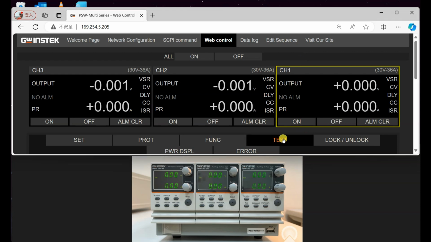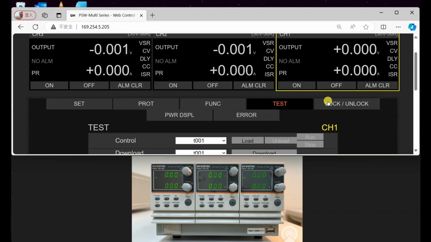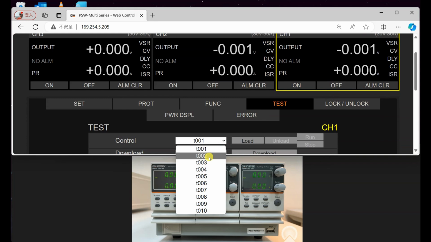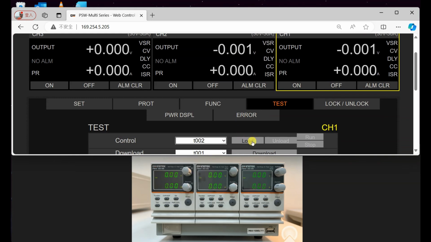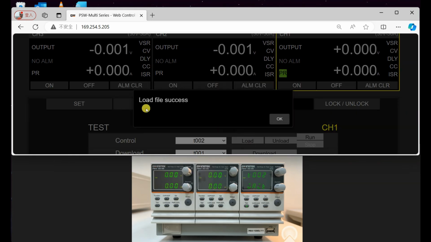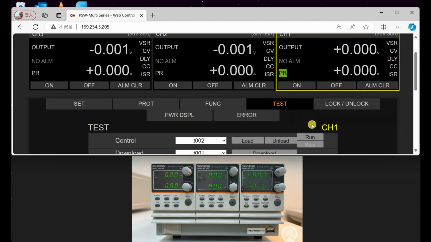For sequence execution, begin by clicking on the Test Script tab, then select the desired sequence to execute. Afterward, click Load to load it onto the channel, and finally, click the Run button to start the sequence. You can store 10 sequences maximum.